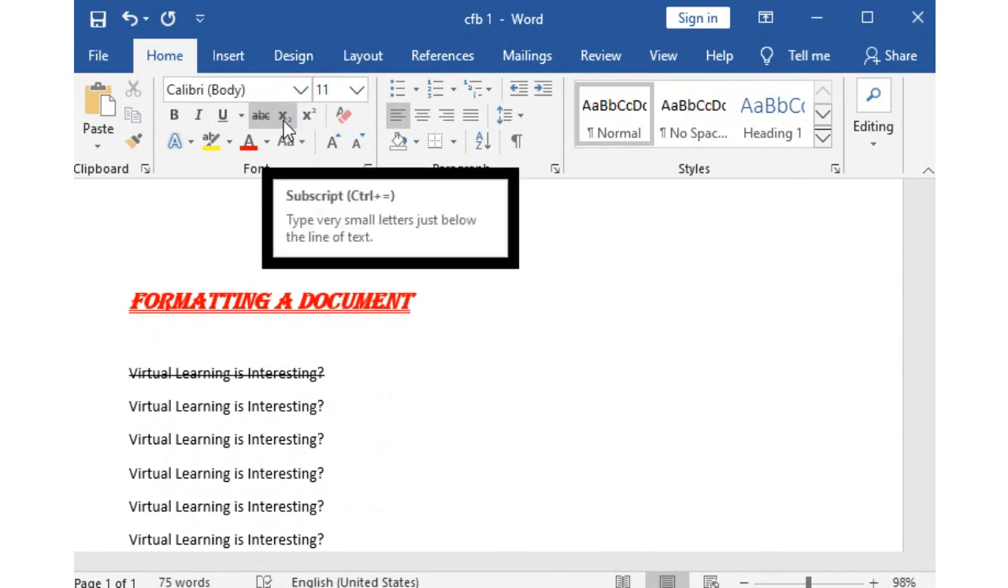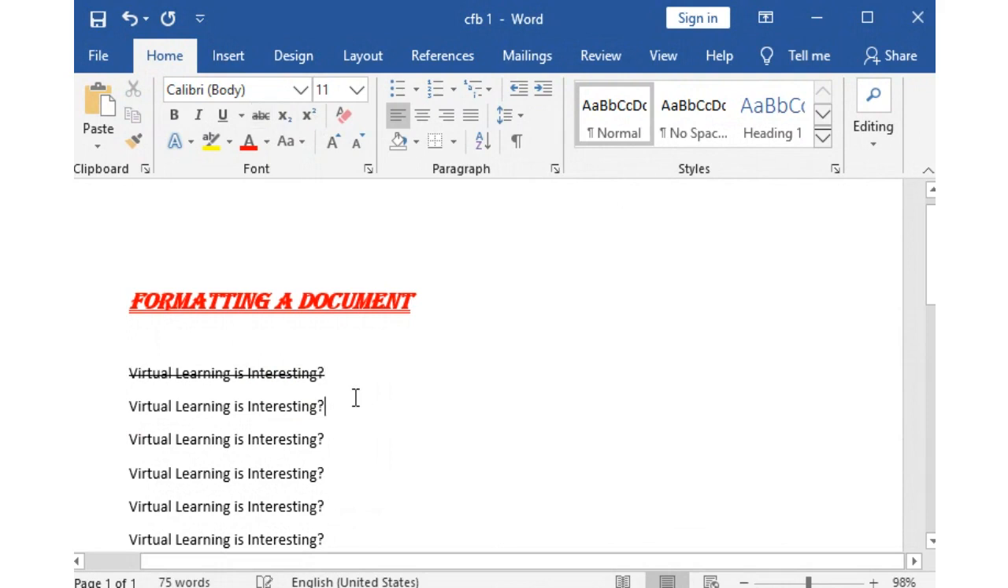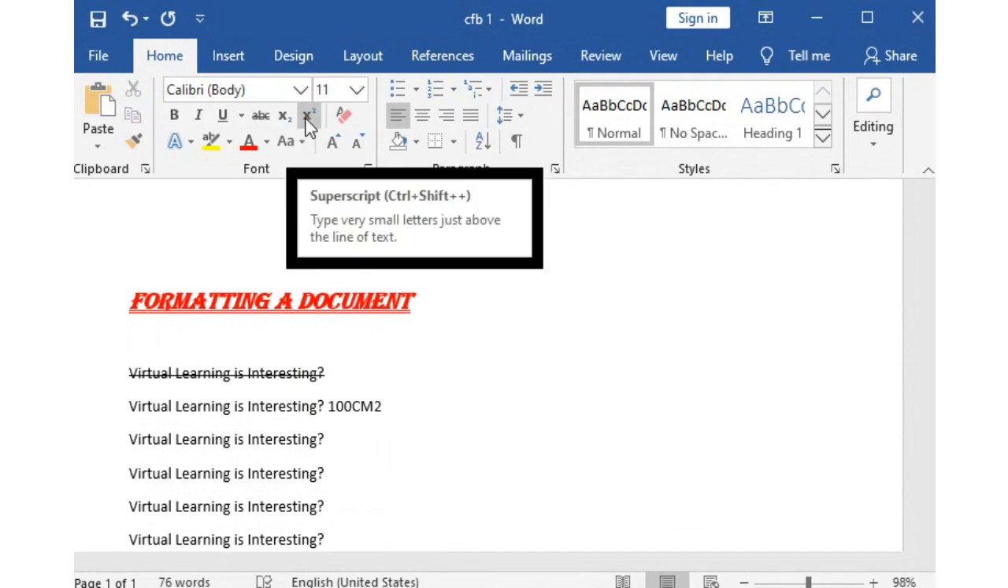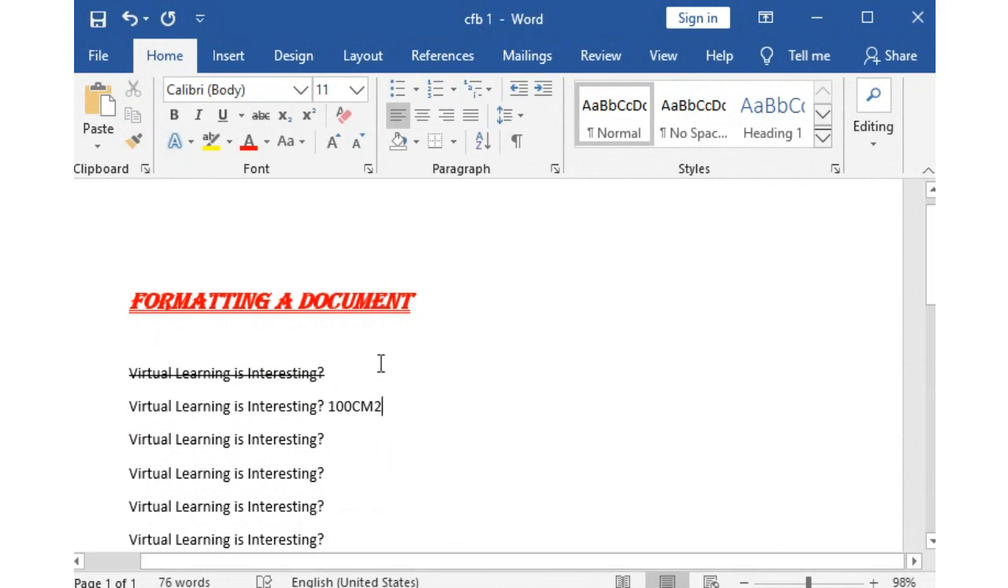Good. Then we have this one, we call it subscript and superscript. For example, you want to write 100 centimeter squared. The squared comes above. If you look here, superscript, what does it tell you? Type small letter just above the line of text. So if you do this, you highlight these two, and you click on superscript. We have our word there. You click again, you type. That's the superscript. Subscript.